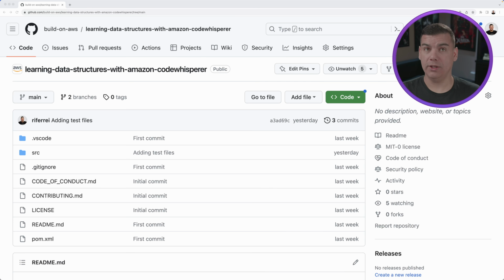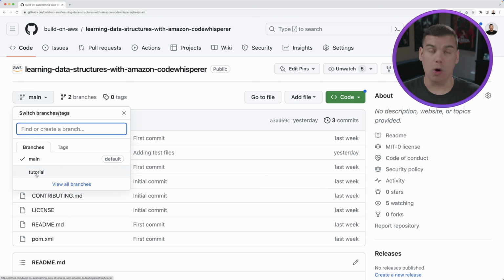But when you clone this repository, you are going to use this specific branch called tutorial. This branch contains intentionally only the framework that helps you to measure the performance of the execution, but not the actual implementation of the data structures, right? So you're going to see that all the data structures implementation are empty. And that's intentional because we're going to create that implementation together throughout the series.